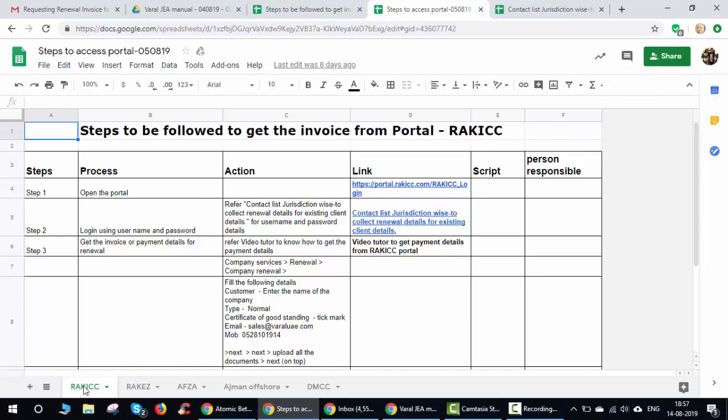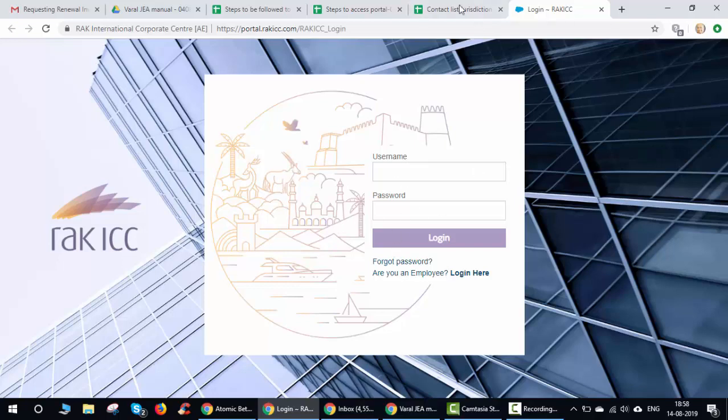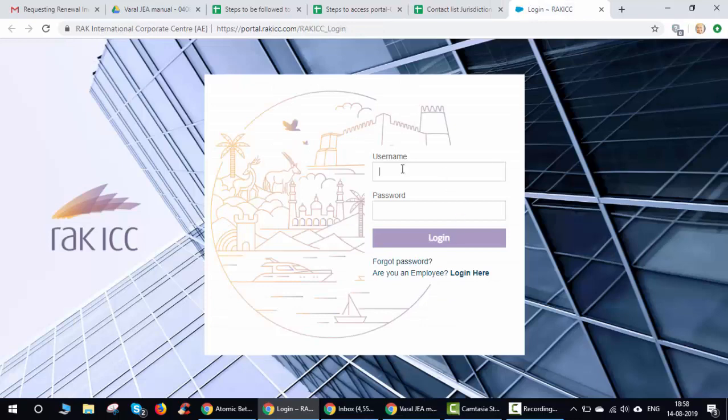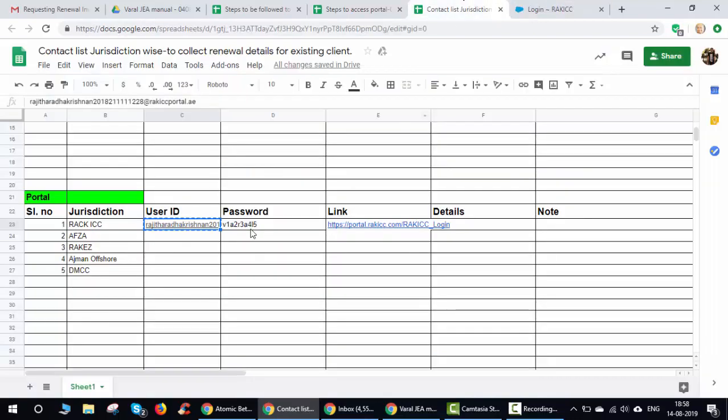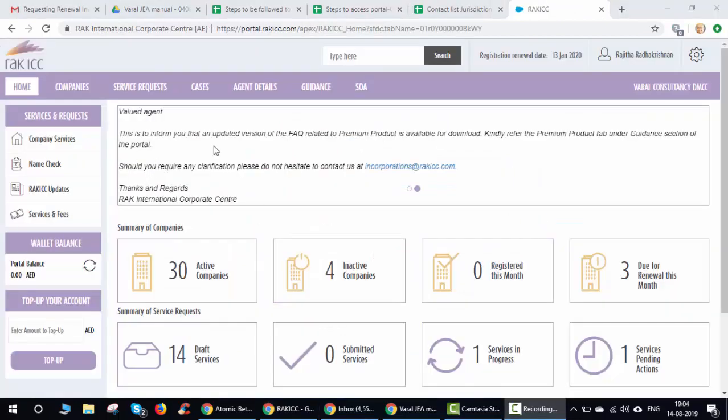Now in this video we'll go through how to access the portal for RAKICC. If there's any company which is from RAKICC, then you'll follow these steps. So you'll open the portal, there's a link over here, or else you can even go to the contact list over here. So for RAKICC there's a link over here, you can click on this link and you'll be getting this login page. So you can use the user ID and password from here. You can copy the user ID and paste it here, and then the password from here and then paste it over here. When you log into your RAKICC portal, this will be your home page.